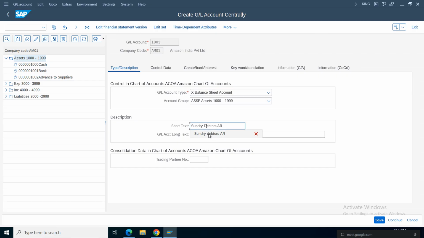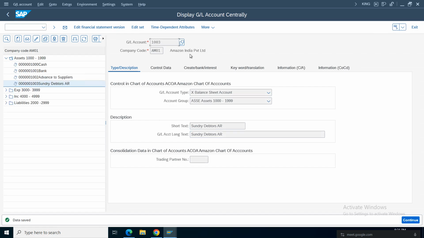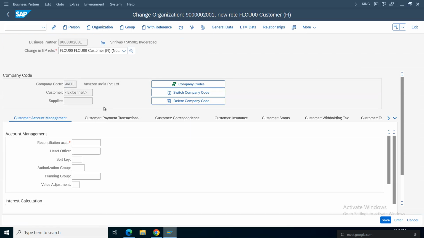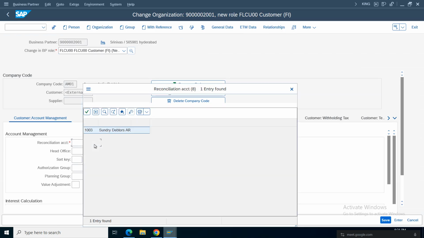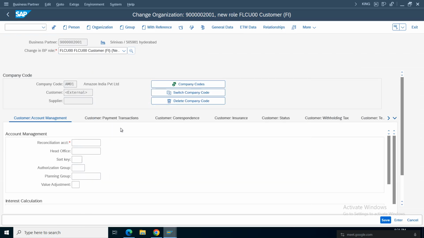Any questions on this GL master? We are not going to post manually to this GL account. The system will update the values automatically whenever you post any transactions to the customers. Now 1003 should come under our business partner customer. So here let us see from F4. It's coming automatically. Okay, short key also I'll make it 31. So it's customer master. Click on save.